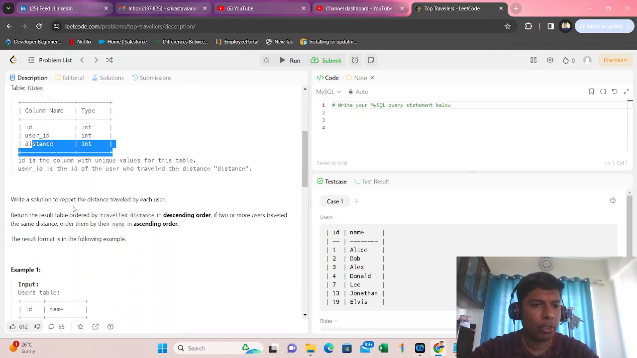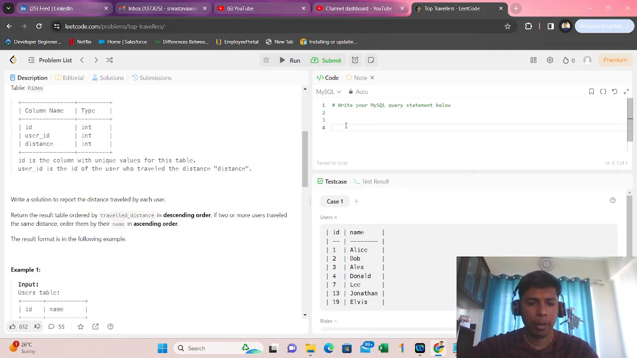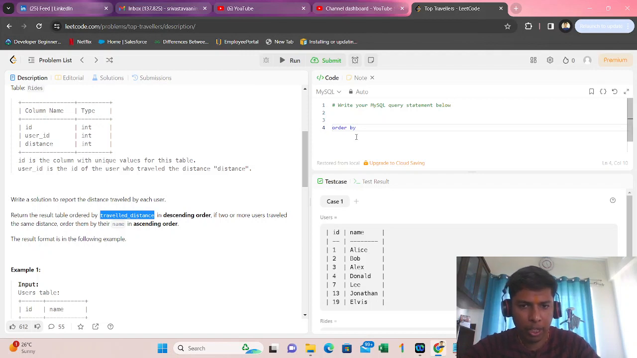Write a solution to report the distance traveled by each user. Return the result table ordered by travel distance. First, we have to order it by travel distance in descending order. And if two or more users travel the same distance, then order their name in ascending order. Okay, so basically, order by would be like this: order by travel distance. I think travel distance would be the name of some column in the output, descending, comma, and name ascending.